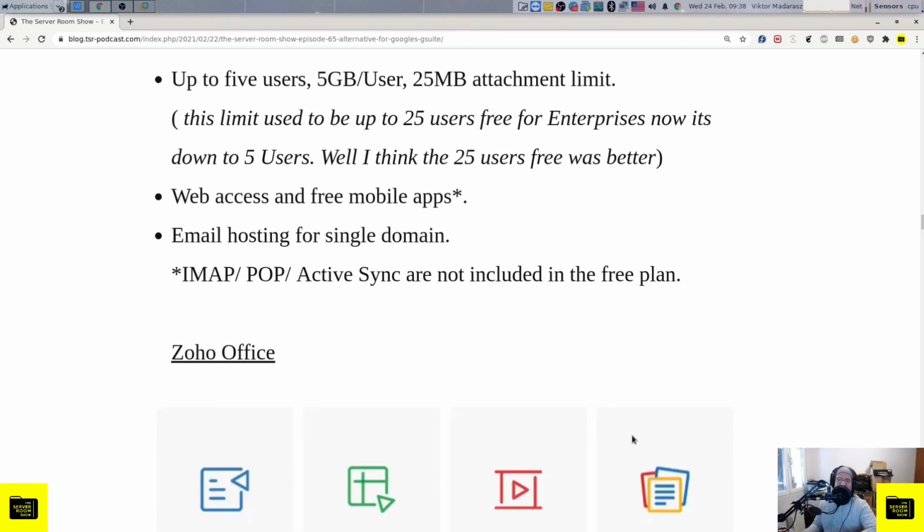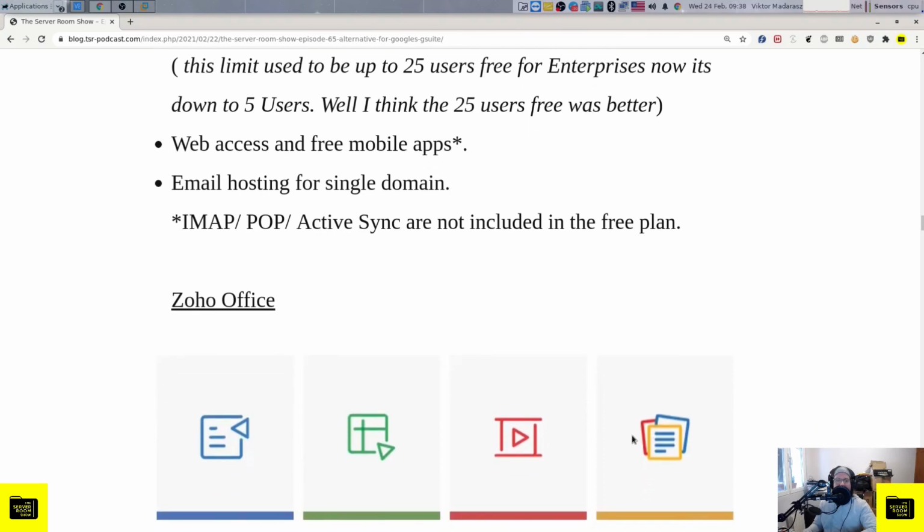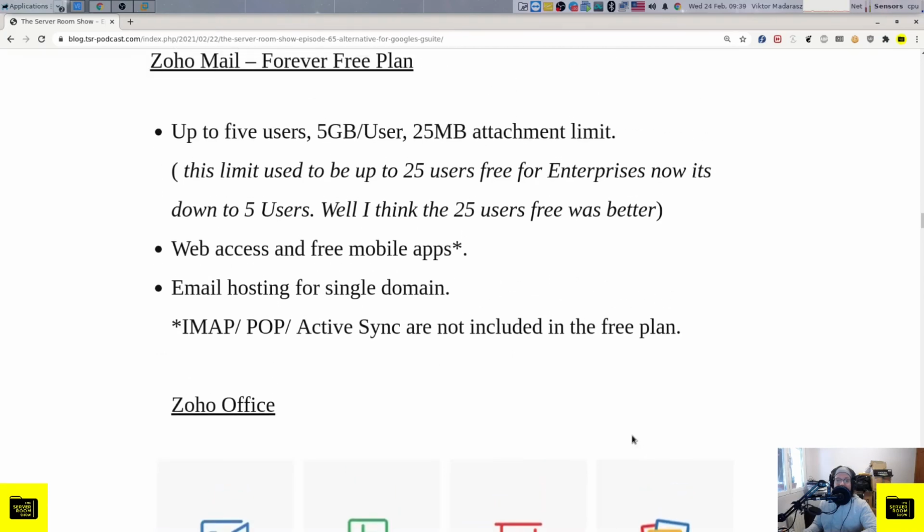They could be free, even though with these limits. And then after the 26th account, they had to move all their accounts to paid ones. It's a bit sad to see that go. Web access and free mobile apps, and email hosting for a single domain. But I mentioned in the beginning that there are free plans where you can use your own domain, no problem, and this Zoho Mail is one of them.